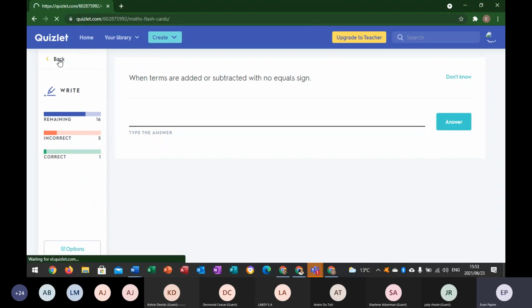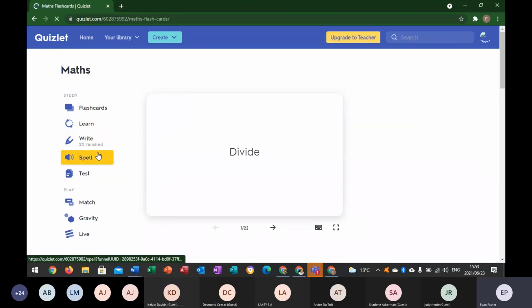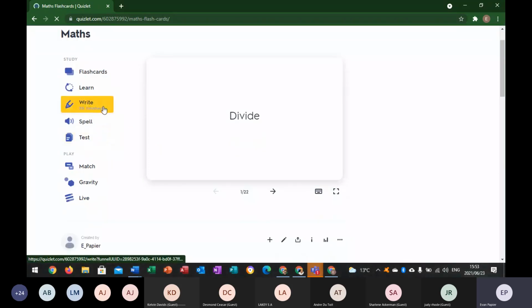Okay, so the writing is a little bit more challenging, but you'll maybe see learners will rather do the flashcards by studying first and do the learning, and maybe the spelling or the games first, and then they will take the test or do the writing, because it takes time for them to eventually know all the terms and definitions.